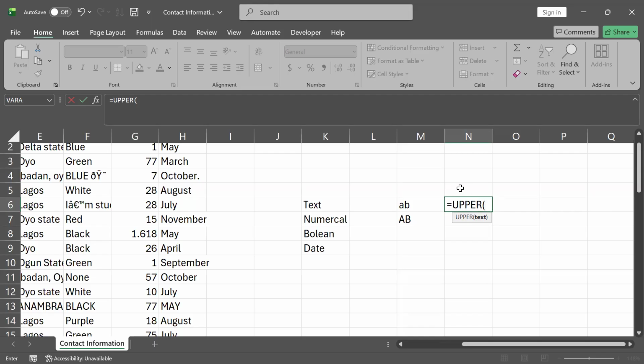Now, if you open a bracket, you now move your mouse to click on the particular cell that you want to turn to uppercase. When you click on that cell, you can then close your bracket. Remember to always close your bracket when you open it. You write the function. After writing the name of that function, open your bracket. You pick the cell where the particular text that you want to turn to uppercase is, and you close your bracket and you press enter. Excel will now turn this particular lowercase text into uppercase.